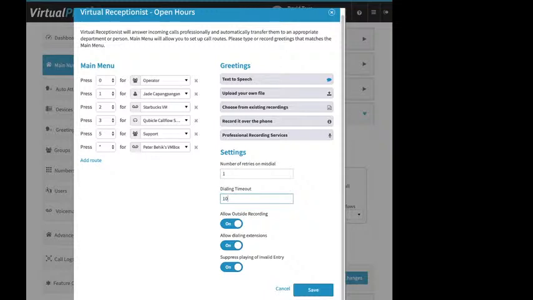Allow dialing to extensions. If this is on, that means when someone gets to this virtual receptionist, they can enter an extension number if they know it. So if I turn this off, that means the inbound caller can only press one of these menu options. They're not able to enter in Bob's extension even if they know it.